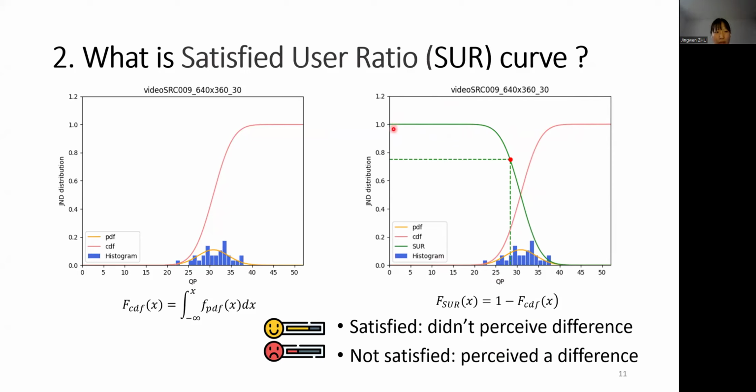So how can we understand the satisfied user ratio? In this green curve, when QP is very small, SUR equals 1, which means everyone in the population cannot detect the distortion. They are satisfied. And when QP is very large, the SUR equals 0, which means everyone in the population perceives the distortion and they are not satisfied.